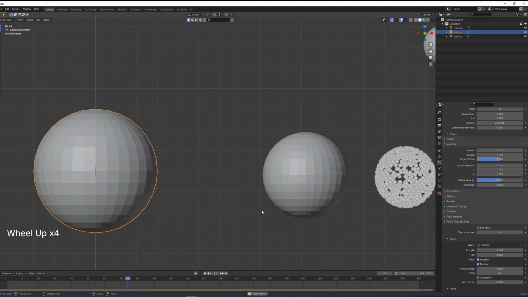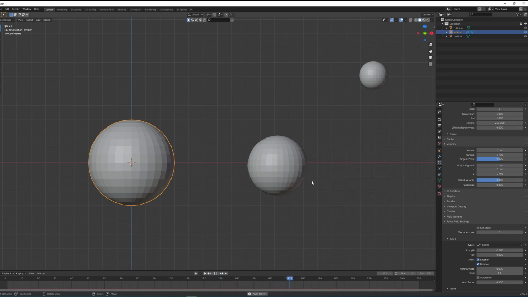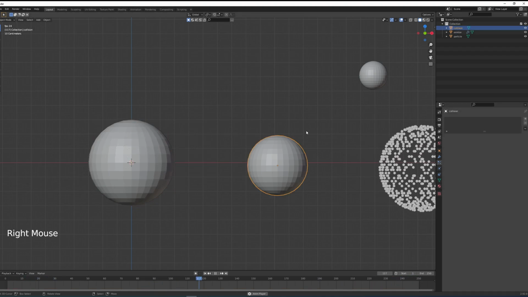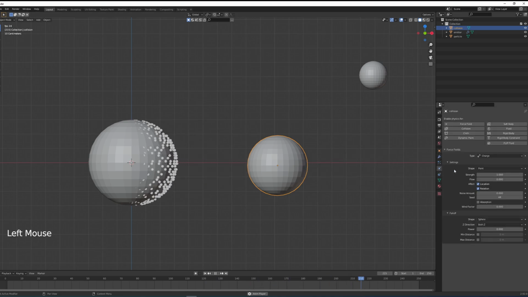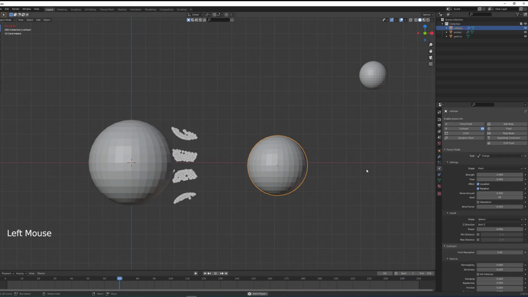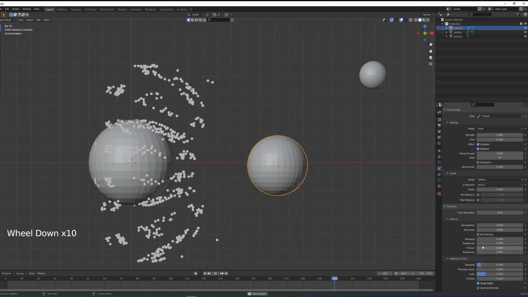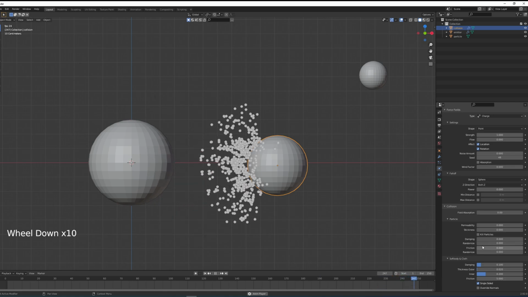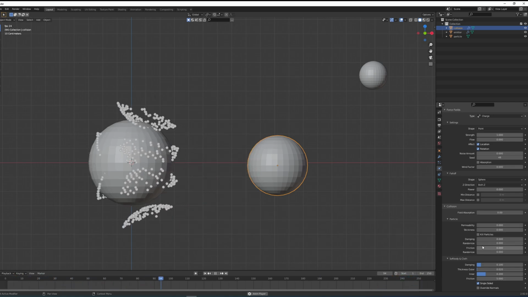But we have a problem. They are bouncing through our ball. So now it's time to set up the collision of our collision object. I'm going to select my collision object, go into its physics properties and set up the collision. And now you can see we have some collision. I want these particles to kind of stop on the whole surface area and start distributing themselves around that object.